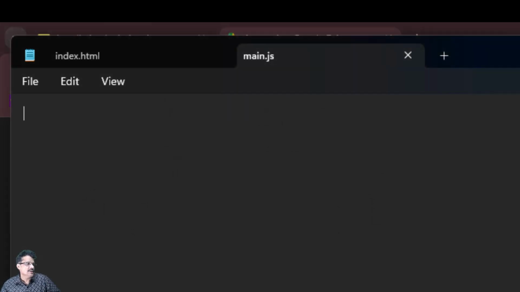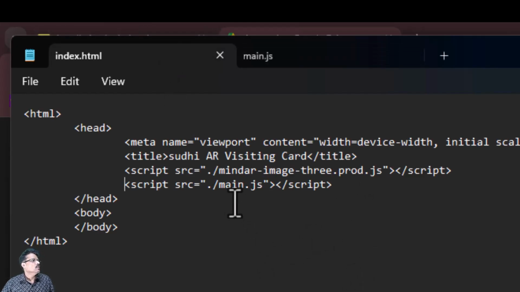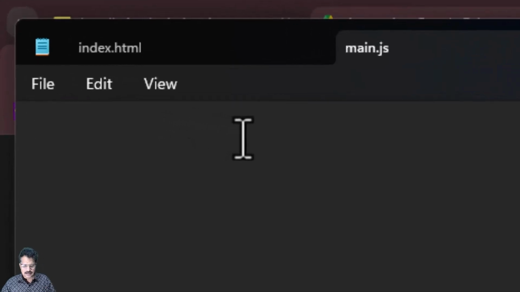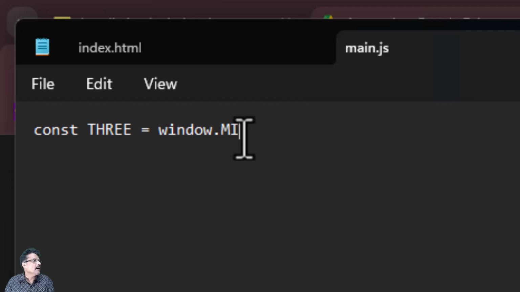Here in the main.js, the very first thing I need is, see, last time we imported the 3.js file. Now you need not import the 3.js file, because the script file that is shared with you, this file, mindAR-image-three.prod.js, has 3.js built into it. So now we are going to initiate it by calling a constant. I'm going to call this 3, and this will be equal to window, and I am going to call for this mindAR function, image3, and I will end it with a semicolon.